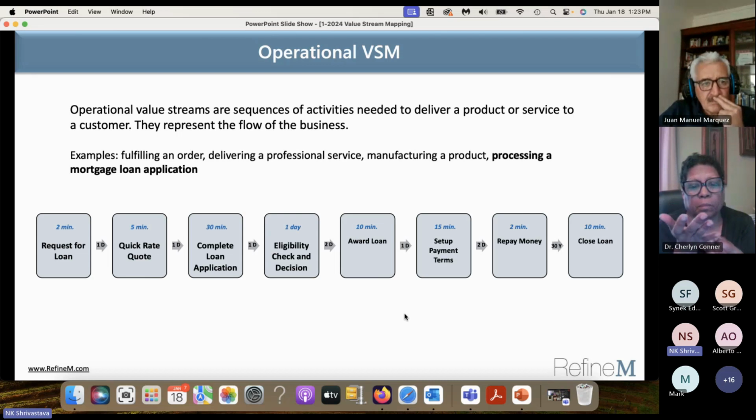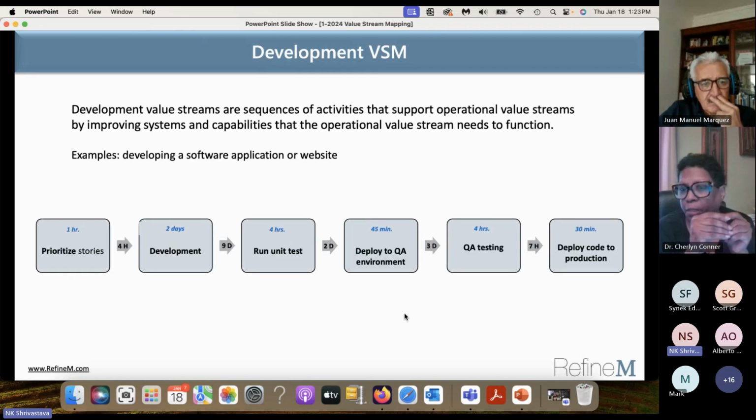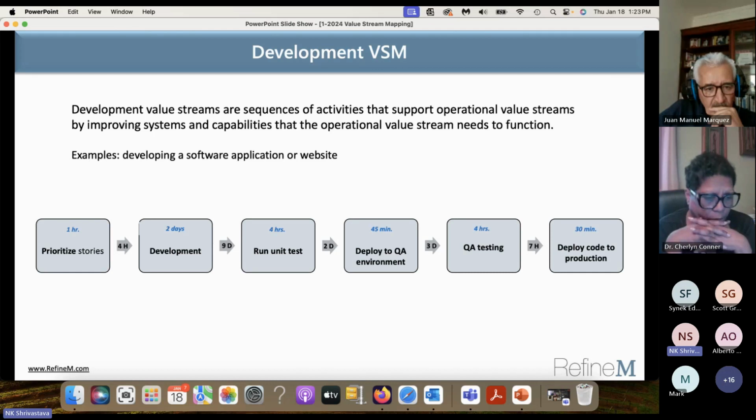So a development value stream will basically improve the system or capabilities, mostly by writing or developing software. You can see that this is a software process: prioritize stories, development, run unit tests, deploy to QA environment, QA testing, and deploy to code environment. So that's a development value stream.